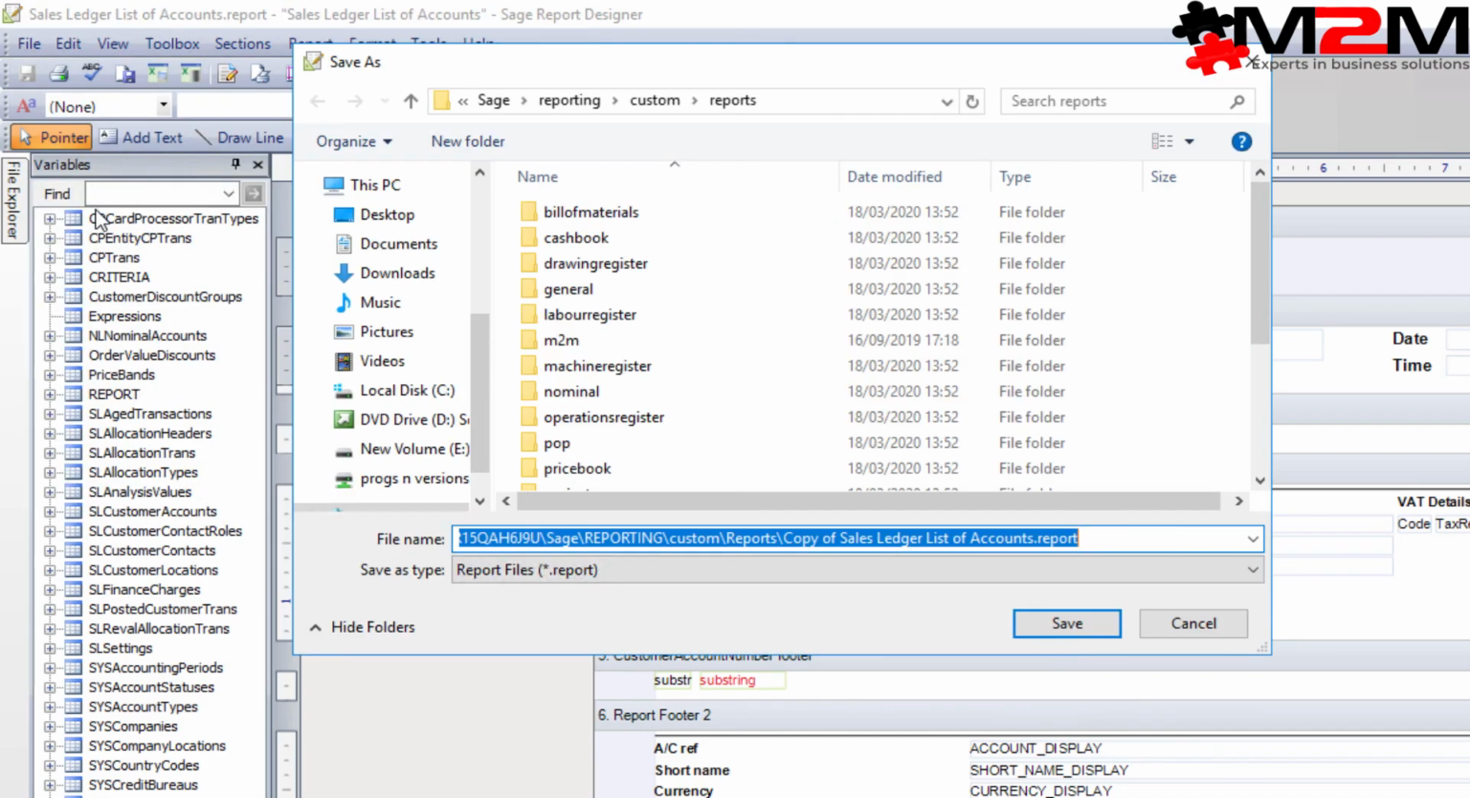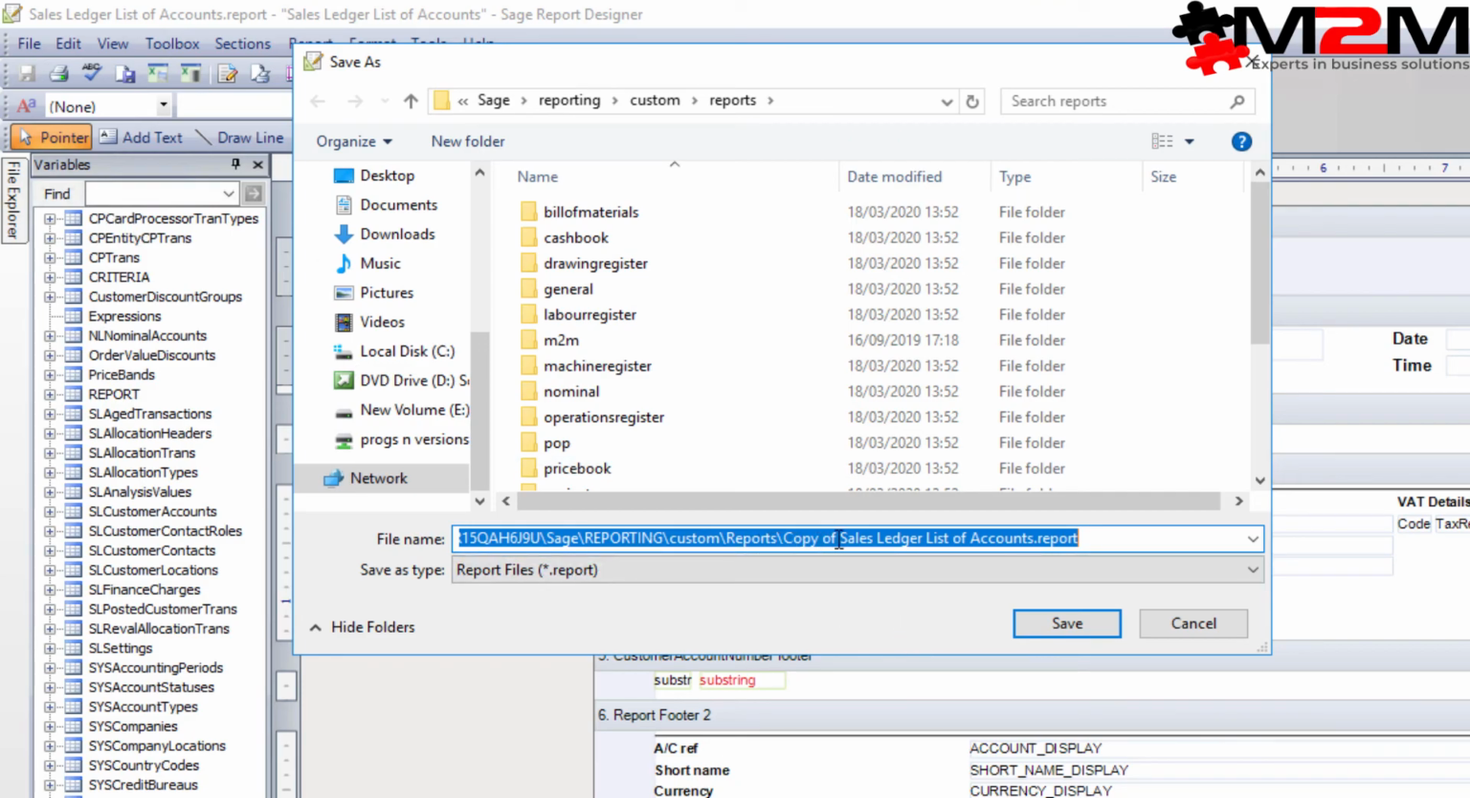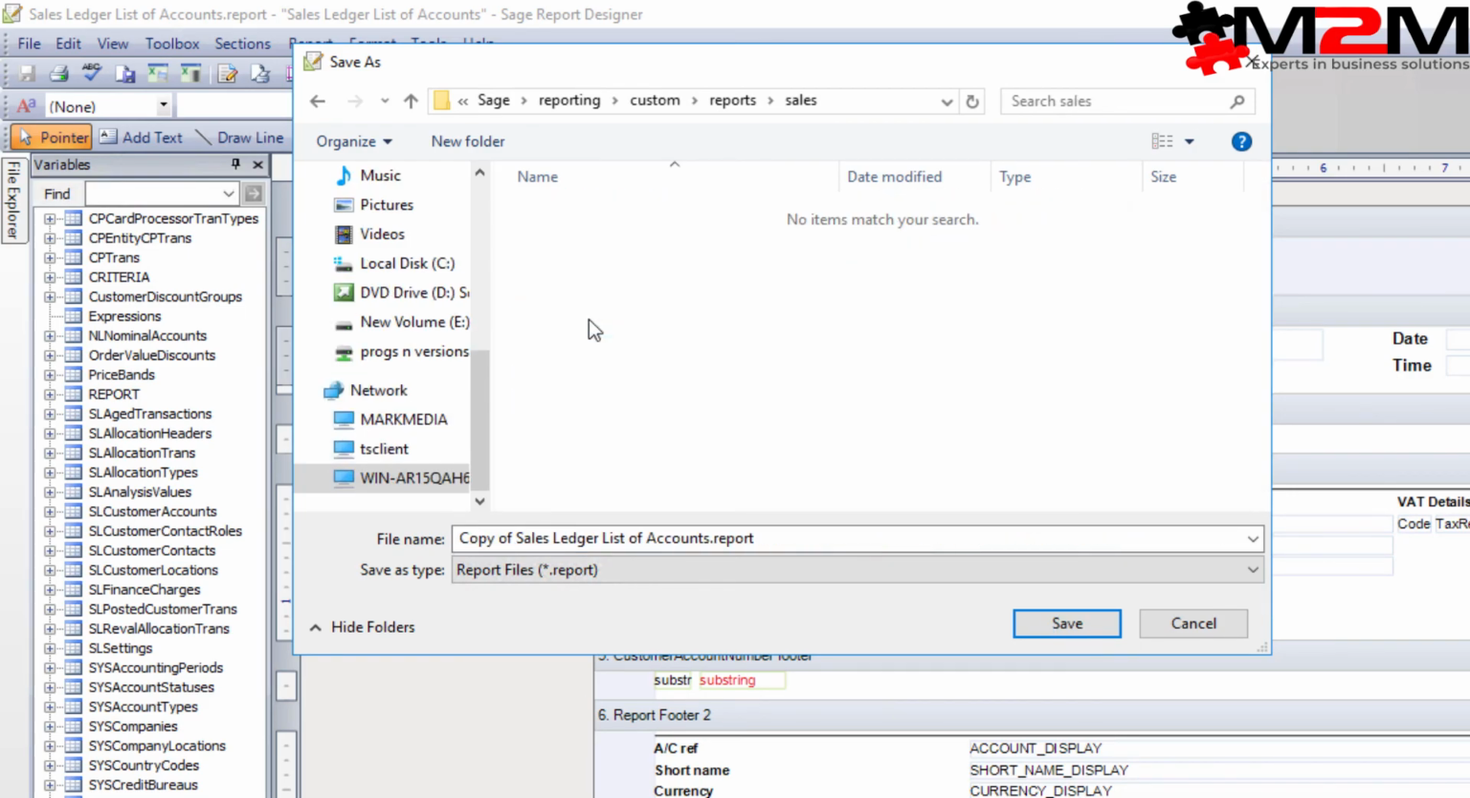So Save As, and by default it's going to give us the file name copy of whatever the original file name was, and it's going to offer us custom reports as the place to put it. If we go into the sales folder and then make this file name the same as the original, we can hit save, and then whenever we run this list of accounts report, it will produce this custom version.